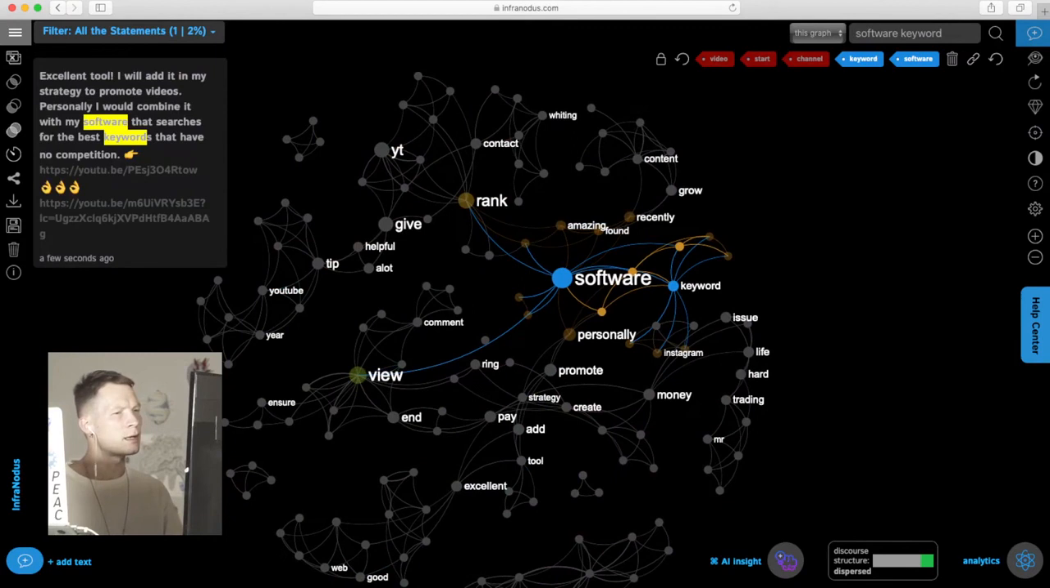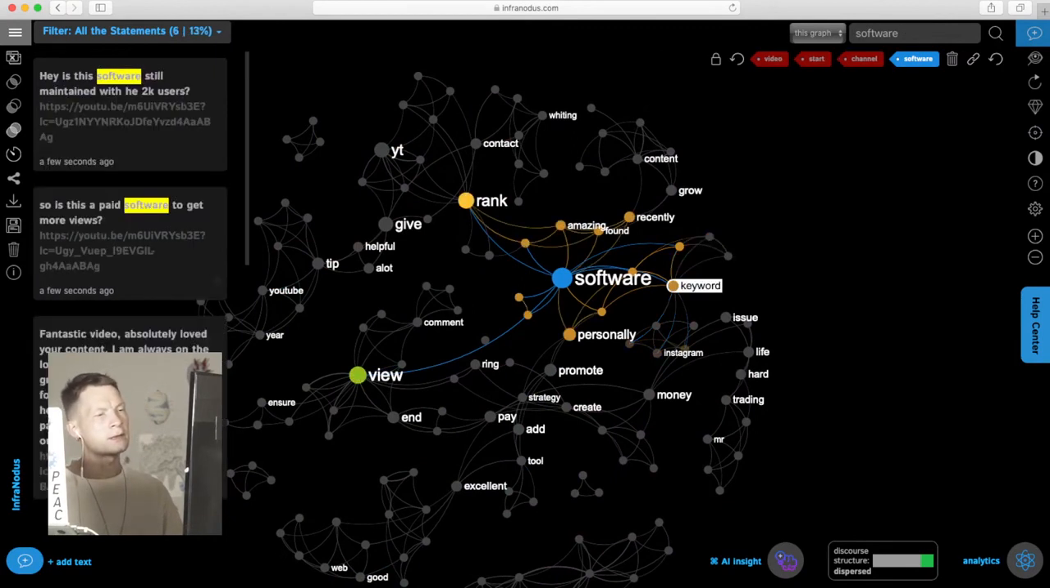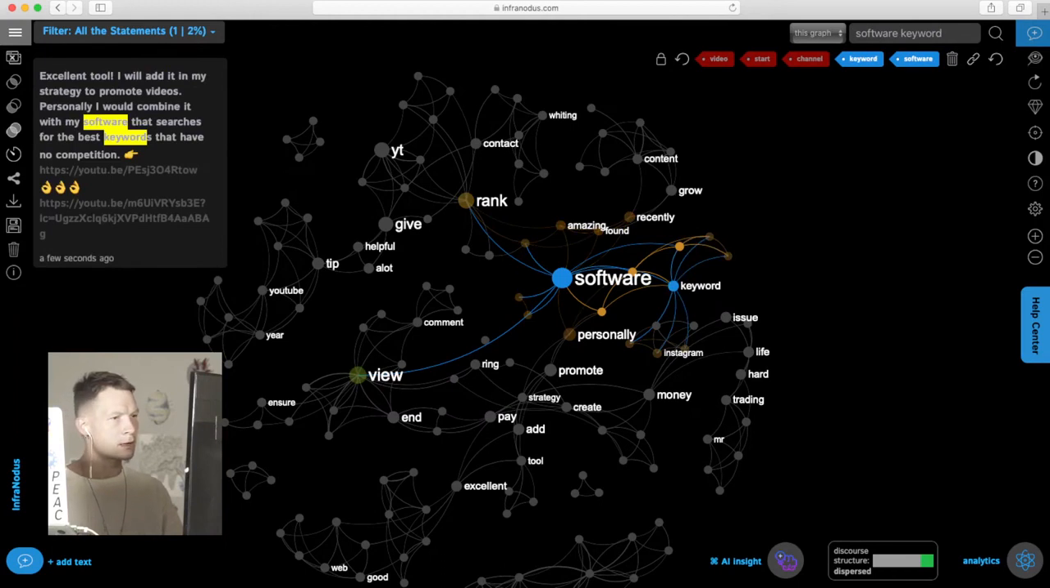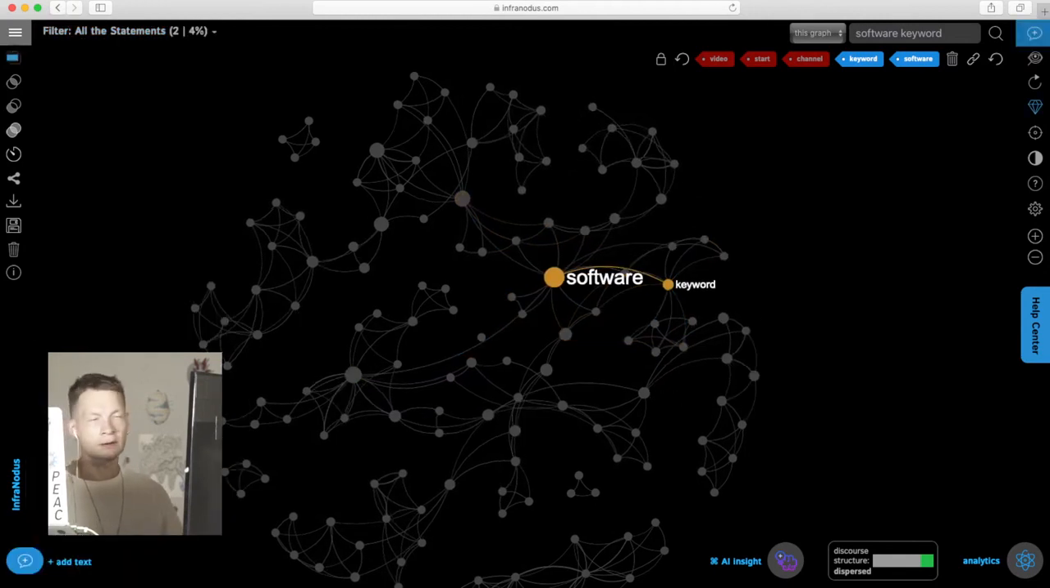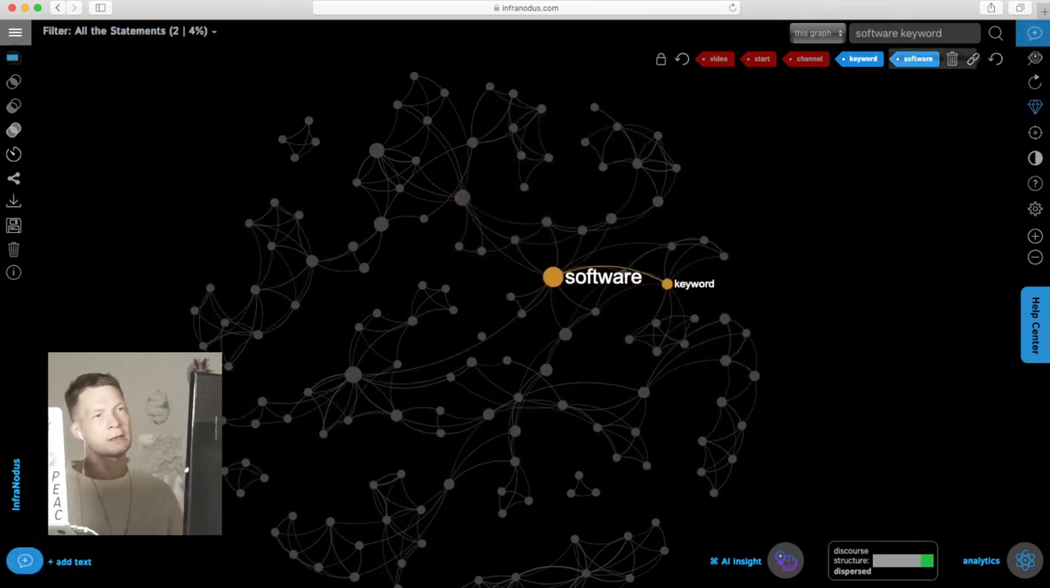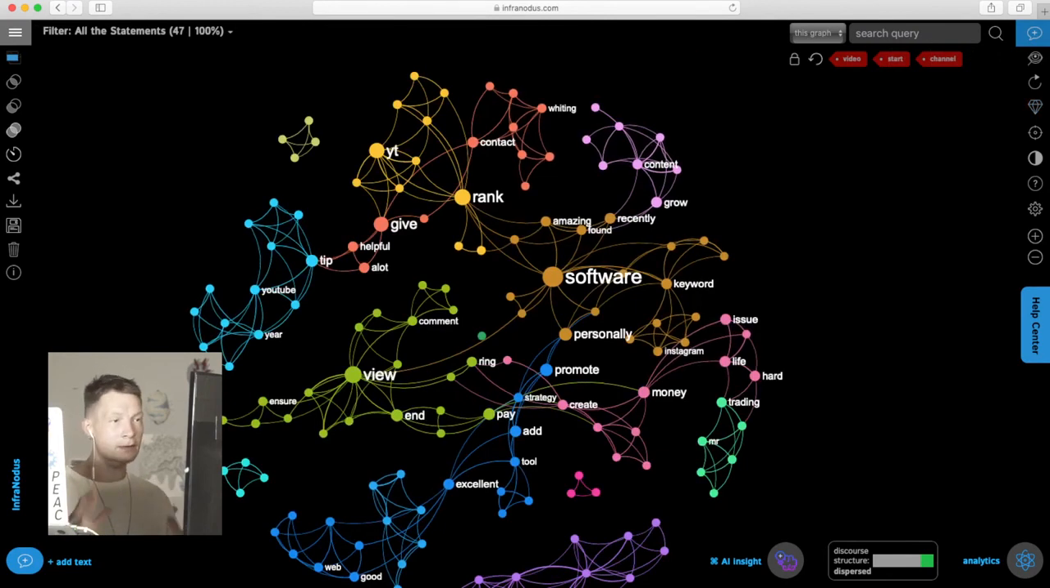So people are actually talking about software that is used for keyword research, and so we can also add this as an idea into this graph and then continue building the content strategy that would touch on the topics that we find in search results and at the same time on the topics that people talk about in their comments.